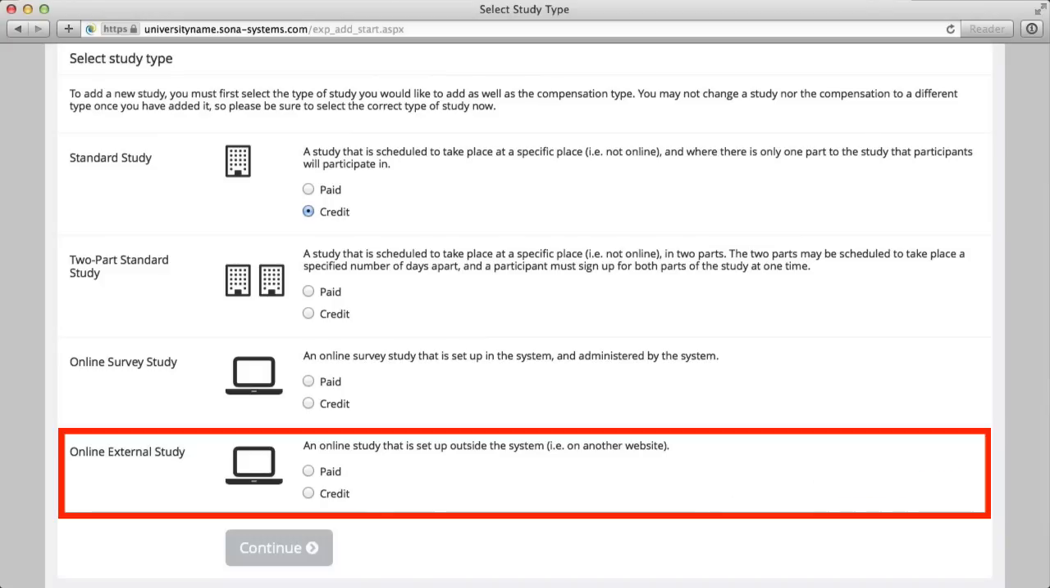Please note that the system does not always know when a participant has completed a study on an external site. However, Sona Systems integrates with many common research products, including the ones previously listed. Often, these products will have options to push a notification to our system, which the system will see, and automatically mark the participant as having completed the study.